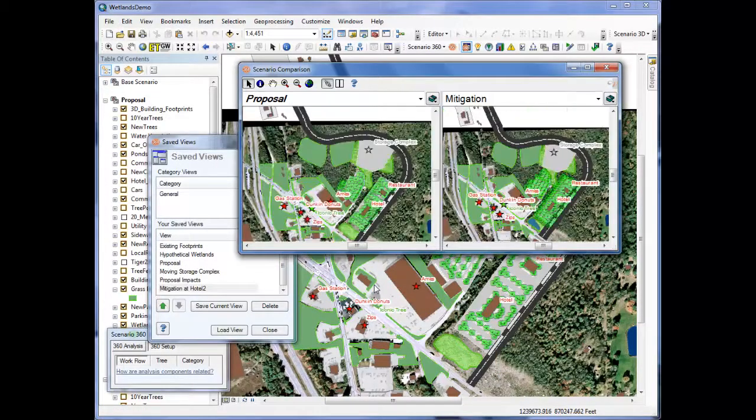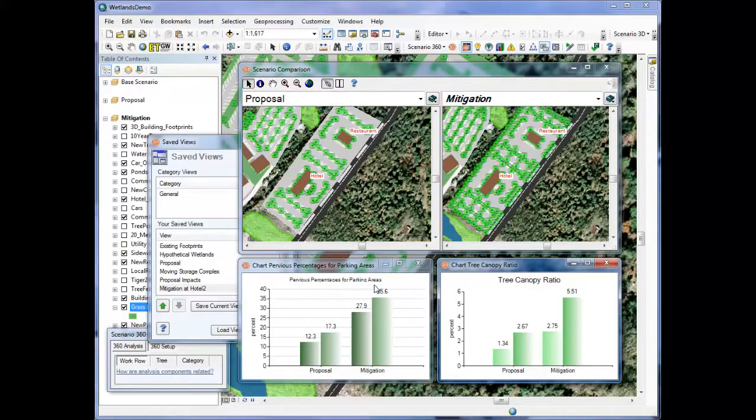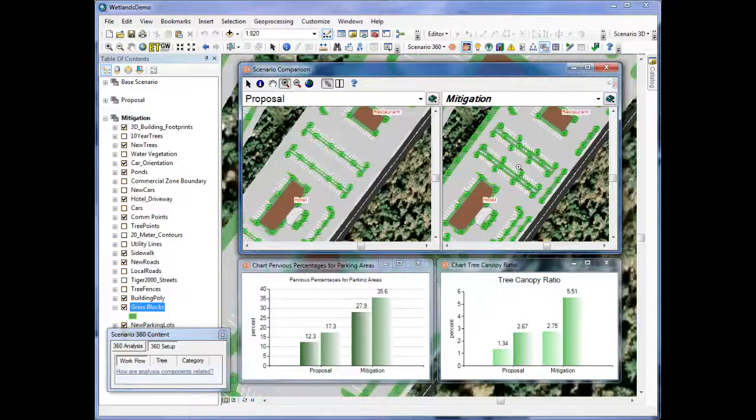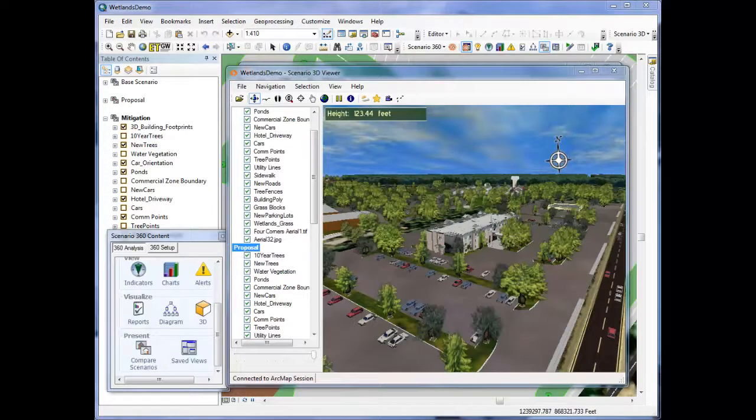That's one of the reasons it's called Scenario 360 and Scenario 3D, because it's good at looking at those sorts of alternative what-if plans. Here you can see the side-by-side viewer. This is the original proposal, and this is my mitigation scenario. If I zoom in here, you can see that I've made the grassy strips wider and I've added more trees.